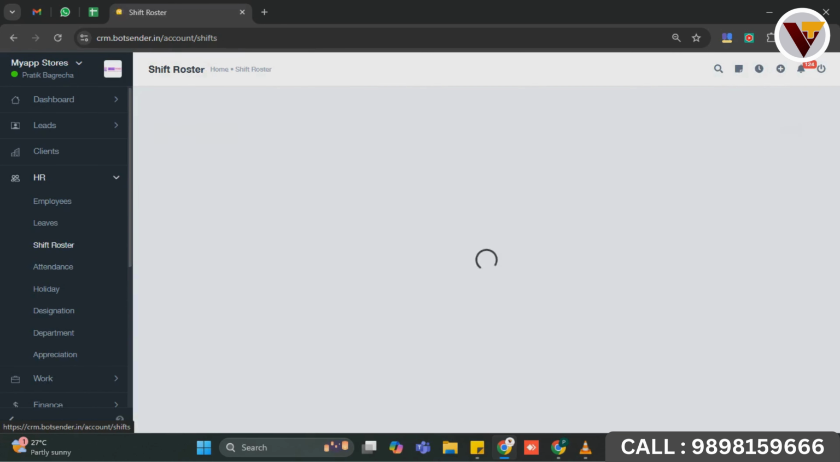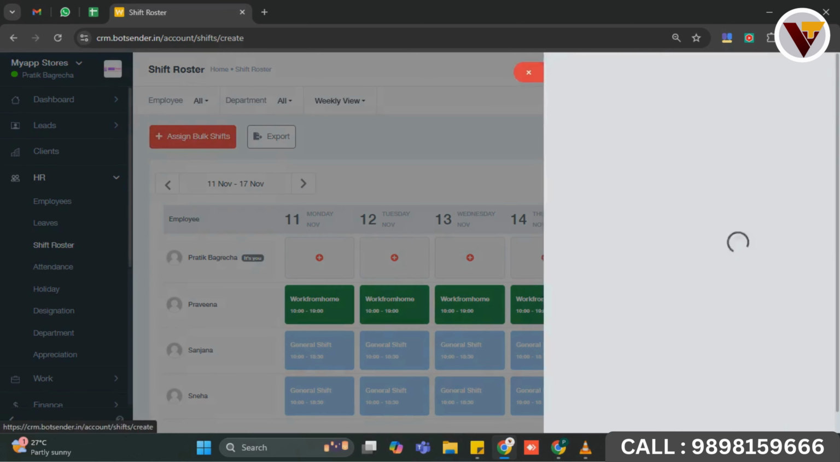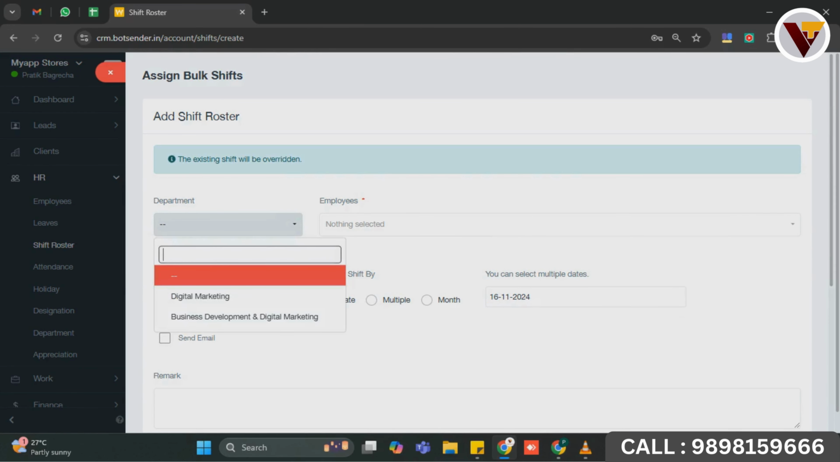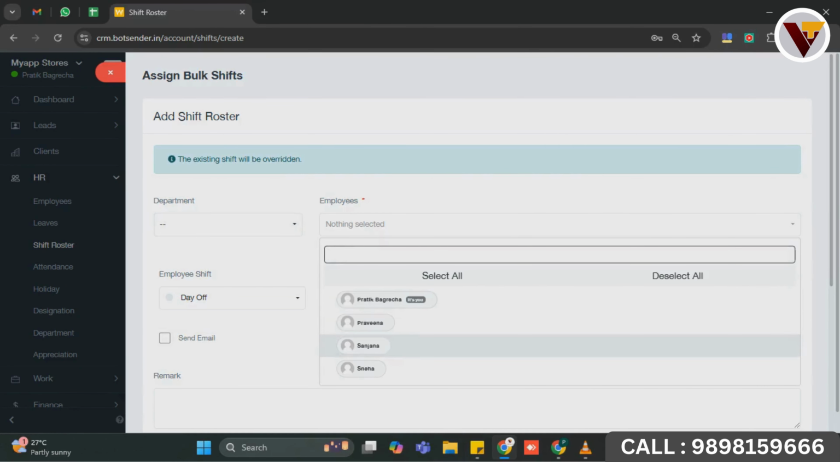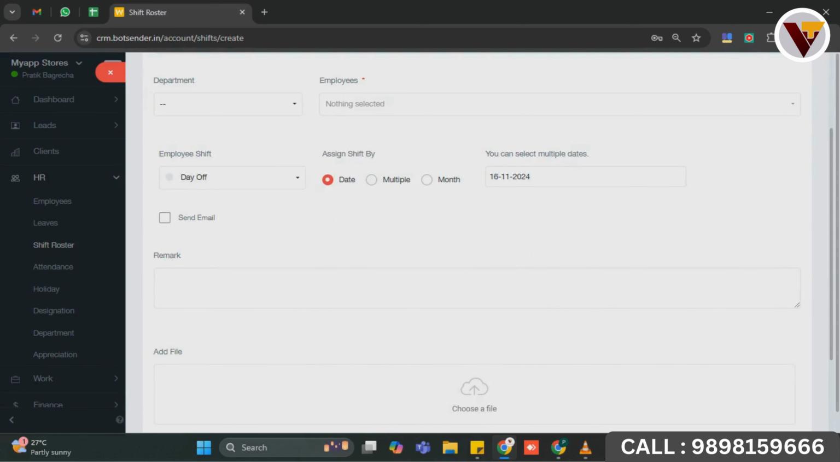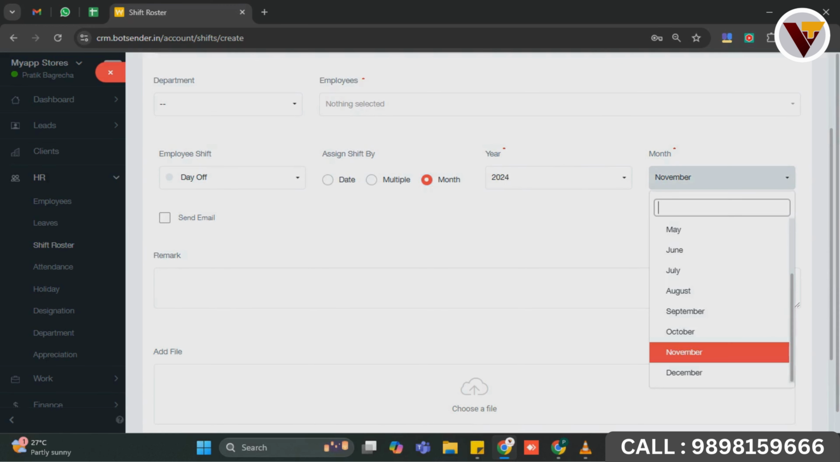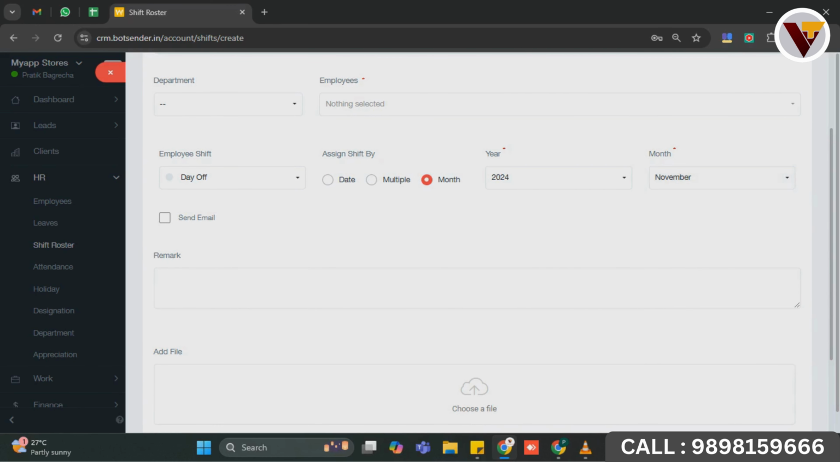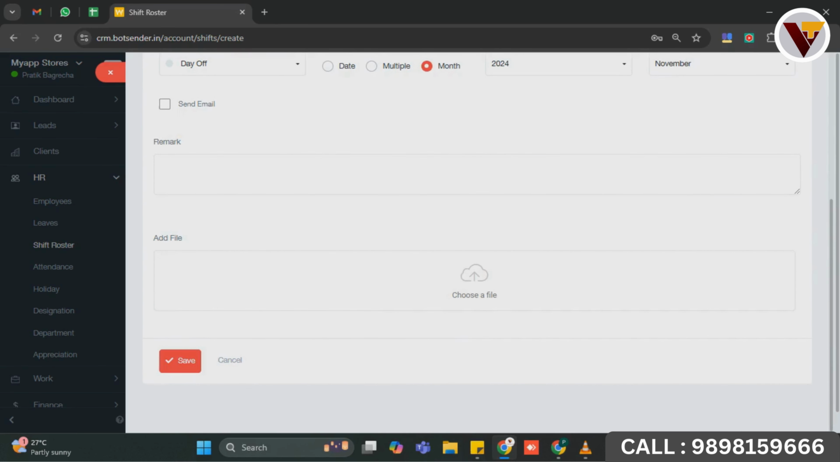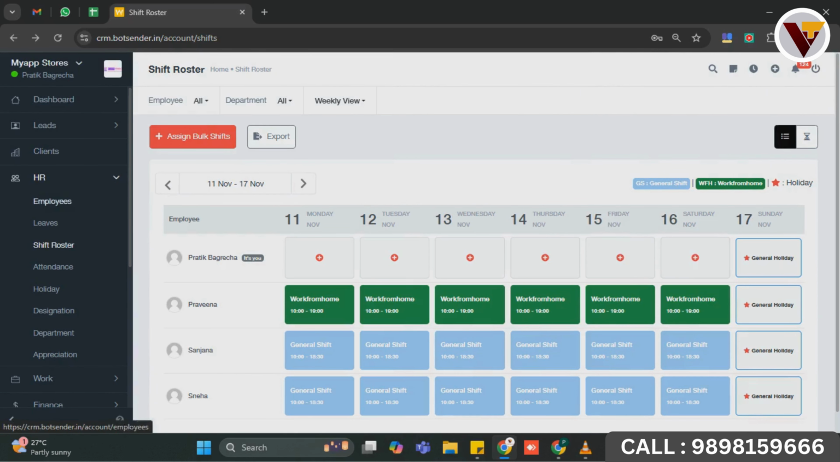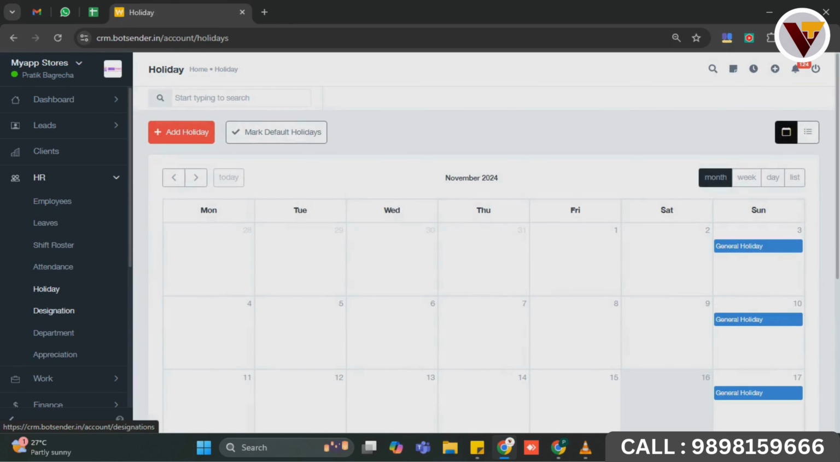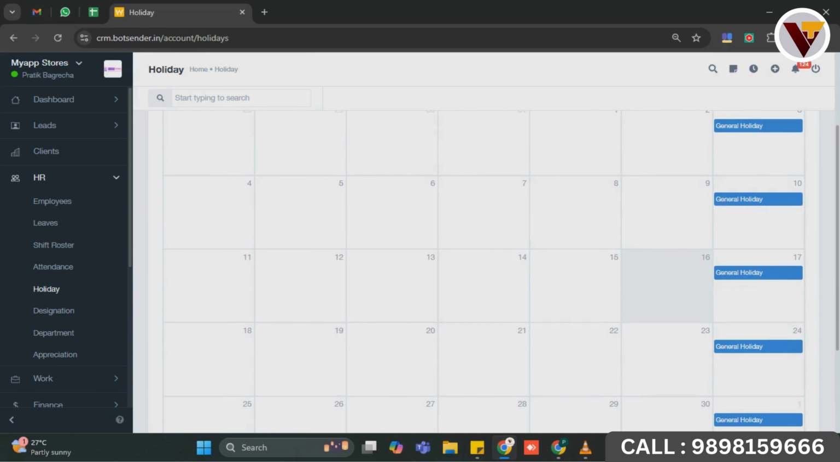Okay, so once a shift is created, you can go to the option assign bulk shift, and here you can select the department, employee, and you can assign the shift either by date or you can select the entire month. So once a shift is selected for a particular employee, it will be assigned.